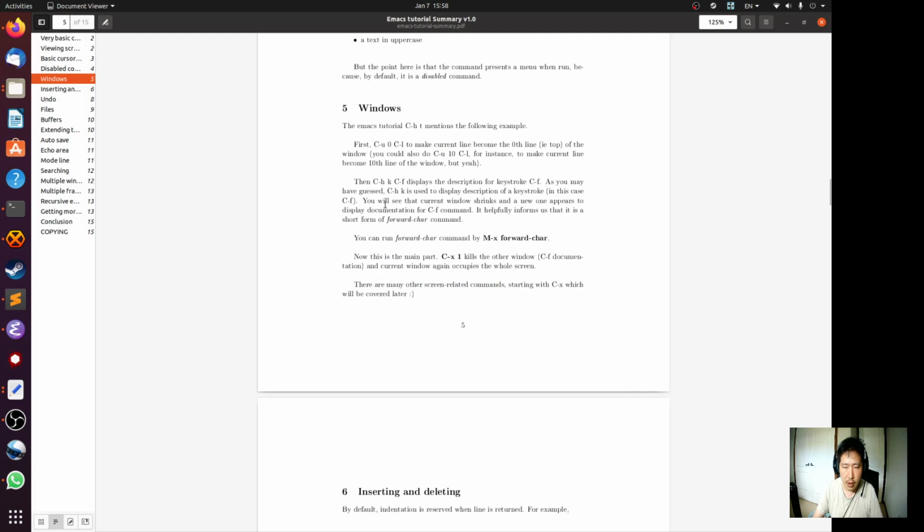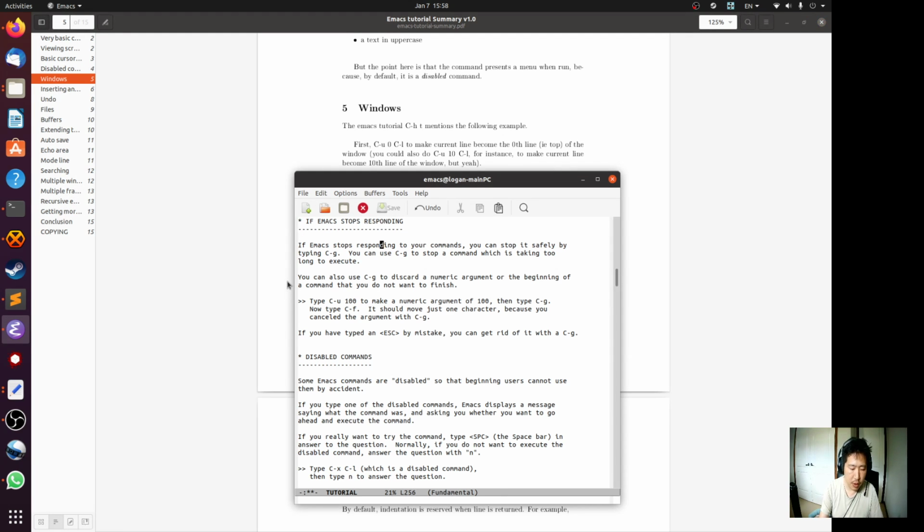Okay, then Control H. Here, Control H normally has to do with the help stuff. And Control H and then K displays a description for a particular keystroke. In this case, Control F. Do you remember what Control F does? It's an arrow key, right? So Control F, it just moves you to the right. Okay.